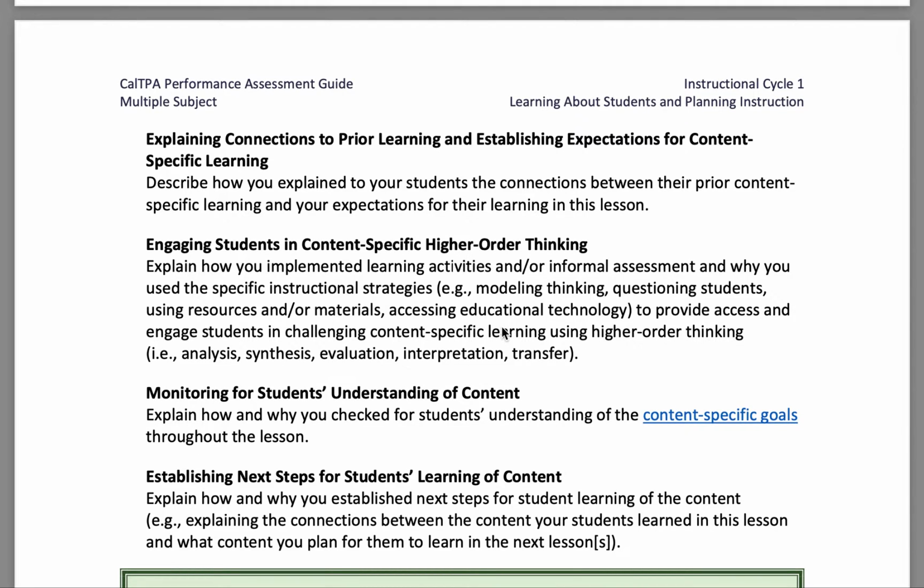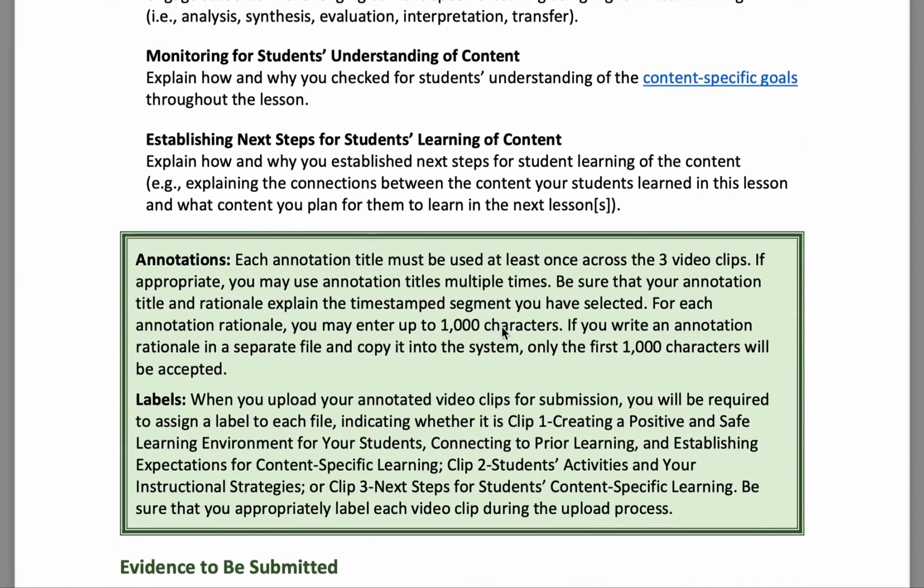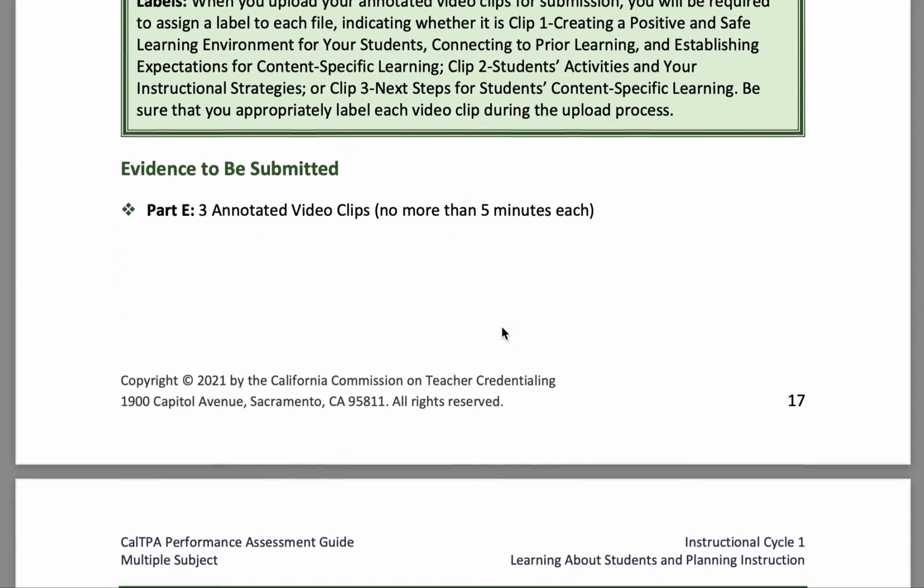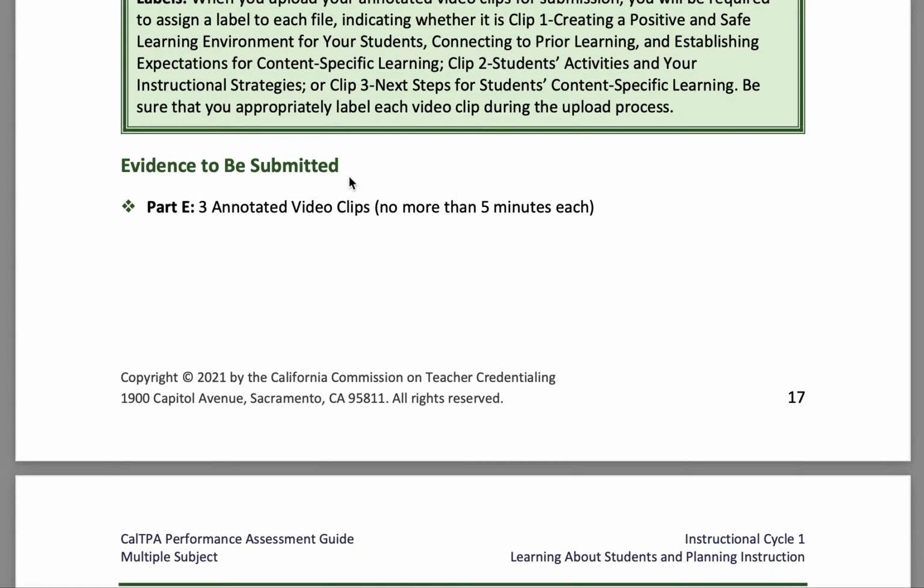Sometimes we sit down to write something and it feels forced or you're not getting great ideas. When that happens, come over to the performance assessment guide, read through this again. It might spark an idea. Okay, you get more information. Evidence to be submitted for step 2 is part E, the 3 annotated video clips.